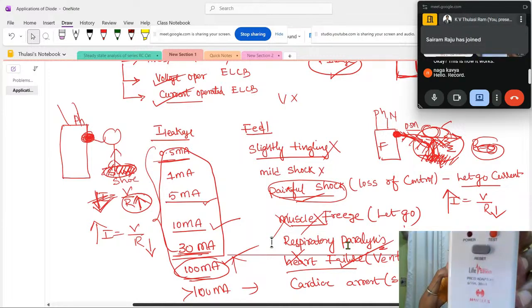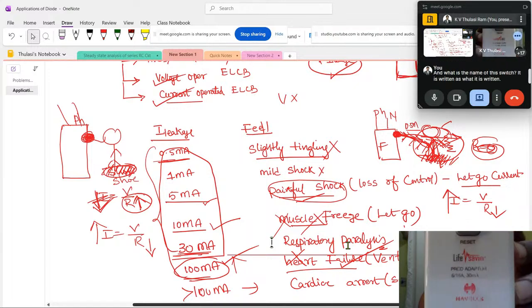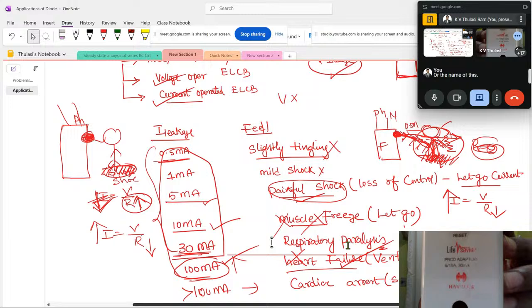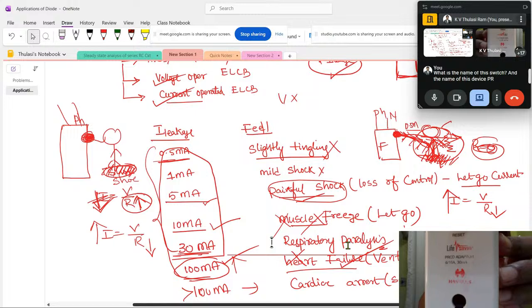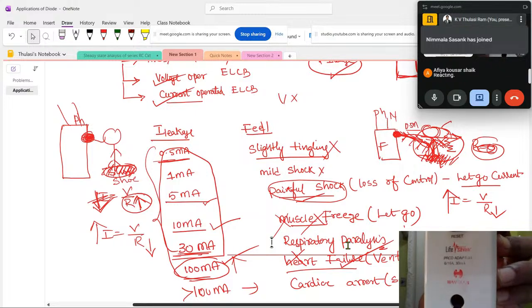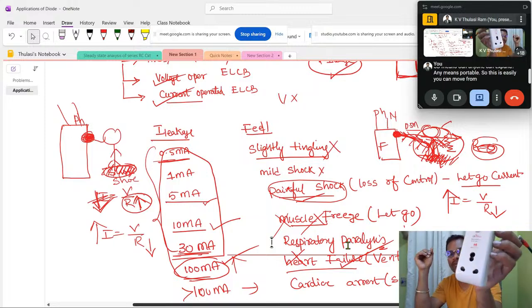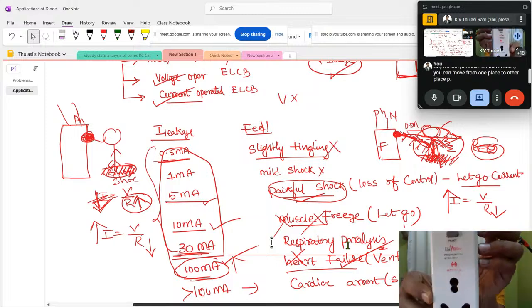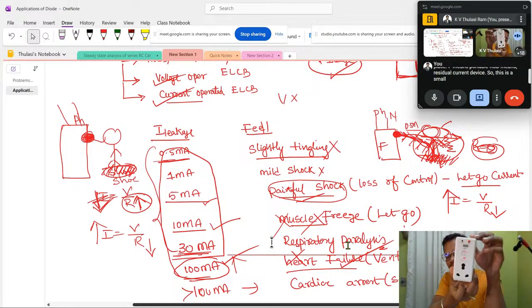What is the name of this device? PRCD. PRCD, can anyone expand it? P means portable, so you can easily move it from one place to another. RCD means residual current device. So this is a small device, therefore it is called a portable residual current device.